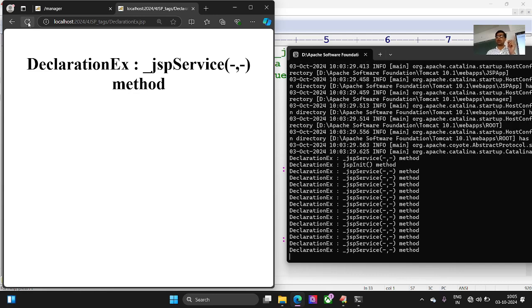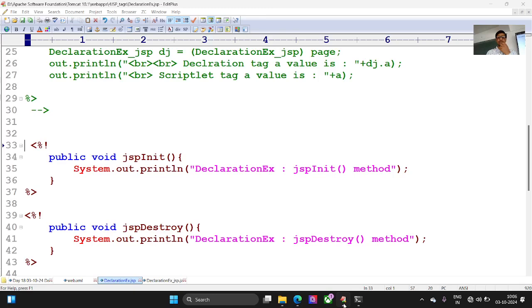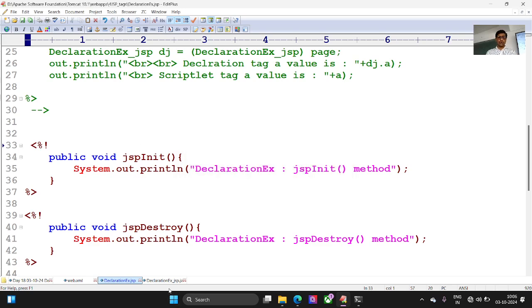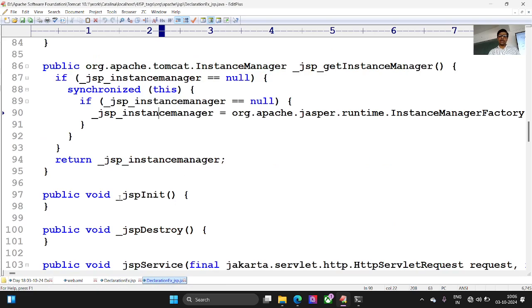Are you getting now? The number of times I refresh means the number of times a request will be generated, and that means the number of times the underscore JSP service method will be called. Is it clear? Is it proved practically now? Yes or no? Now see the same difference in the JSP current Servlet. It is asking me to reload. It is reloading automatically. Now go to example.